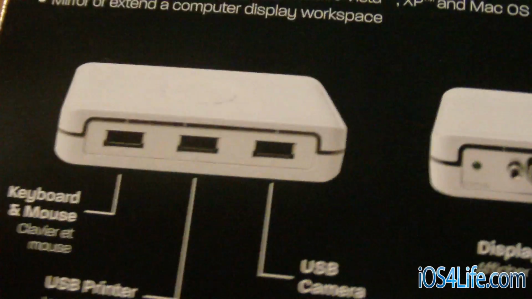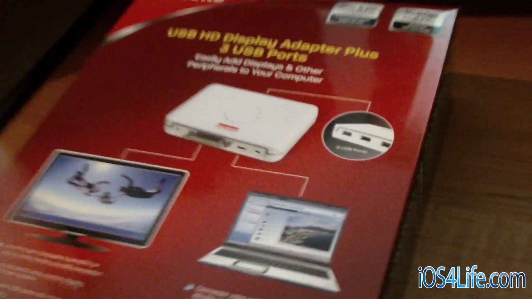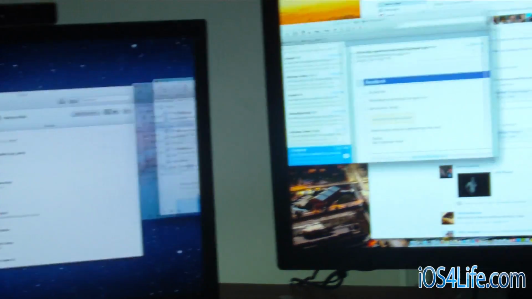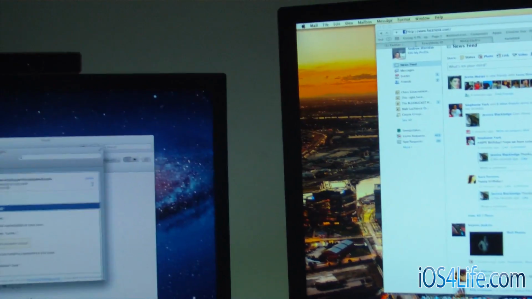And this adapter, it basically hooks up through USB. It goes to a DVI port. And it also includes three USB hubs. This cost me around $50 to $60. I'll have to check out the prices, and I will leave a link down below. But basically, you can hook up your dual display. So here we go. We can go right across.